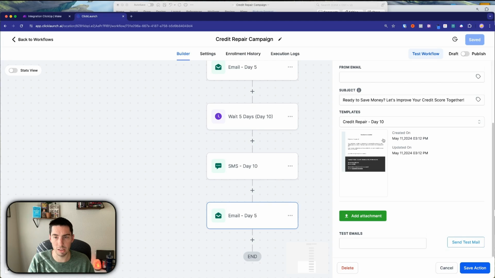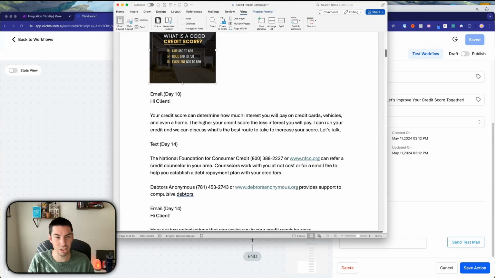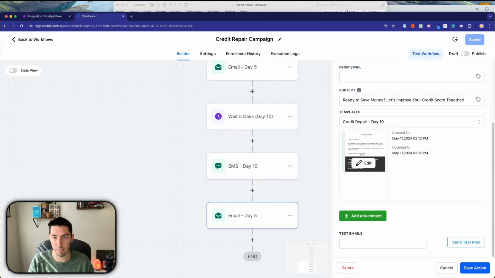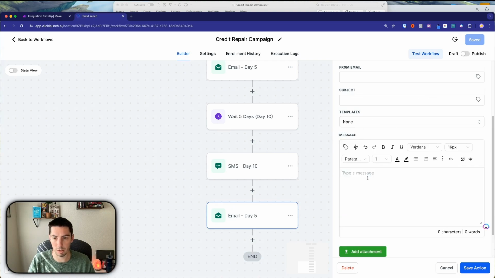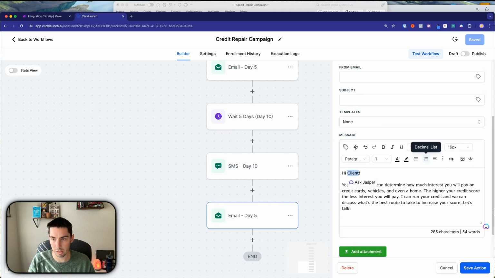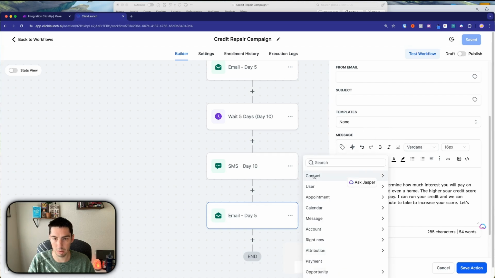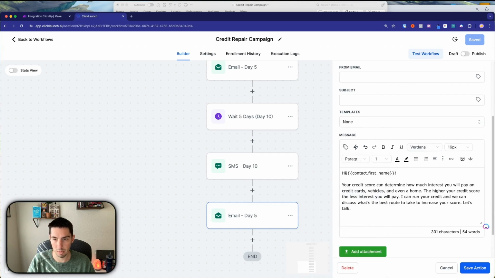Sometimes what I also like to do, because this one is just a text email, let's do this instead. Let's change it up, and let's make this a text-based email instead of the drag and drop. Because some email clients won't always deliver when it's HTML based, which is this one, but text based usually they always will. So we'll just change it up. I'm going to do none. I'm going to paste it in here, change this to a contact first name.